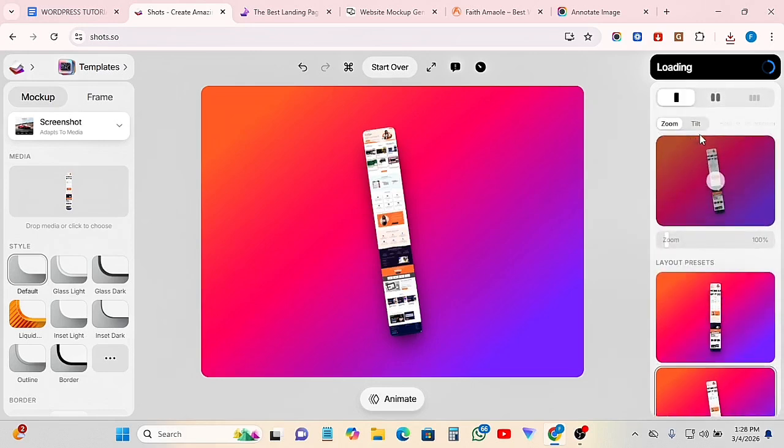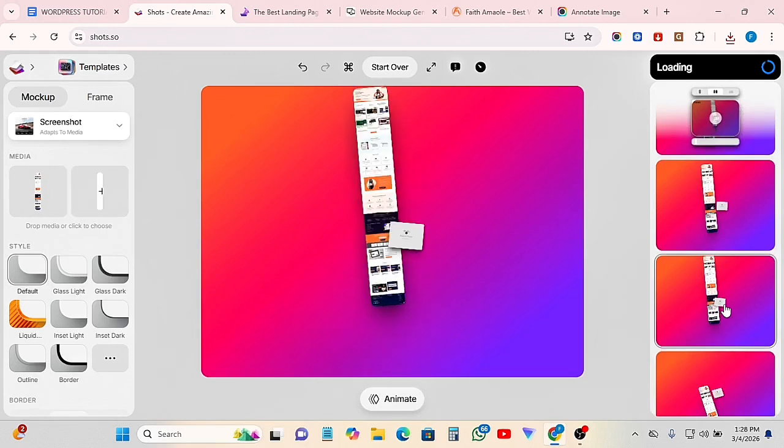Then if you want a double layout, you can do that here. This is single layout, this is double layout. It will show you two. That is if you want to add another one. So let's say I want to add another screenshot here.